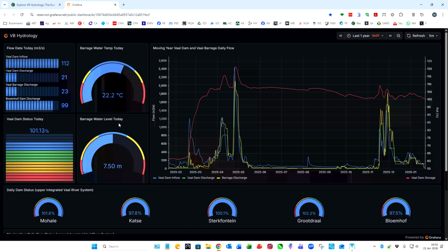The barrage water level today, this is an important one. As you would have seen with the recent high flows, the barrage is maintained to operate within a certain height. And as and when we get high flows or rain or flooding, this level will change and obviously decrease, as we would have seen when all the gates at the barrage were opened.